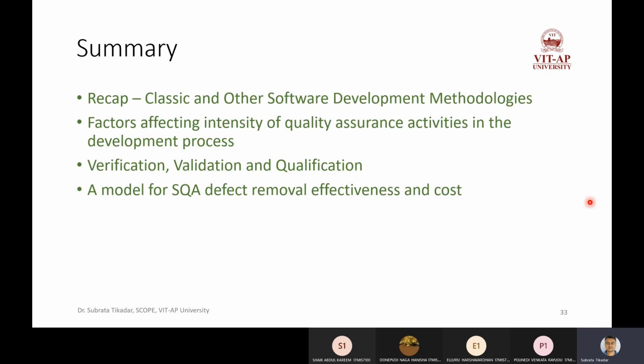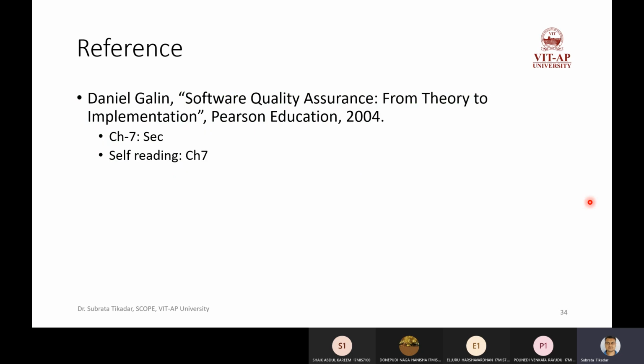So to summarize, we have recalled the classic and other software development methodologies, and we also recalled the factors, effectiveness, and intensity of quality assurance activities in the development process. We have also recalled the 3 important terms: verification, validation, and qualification. And we have finally learned a model for software quality, defect removal effectiveness, and the cost associated with that.